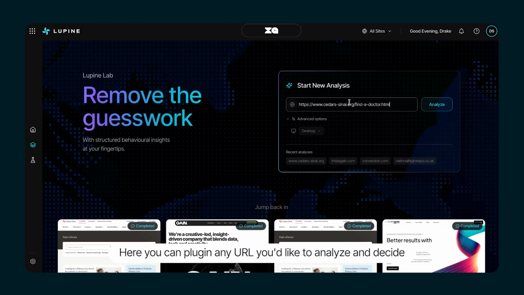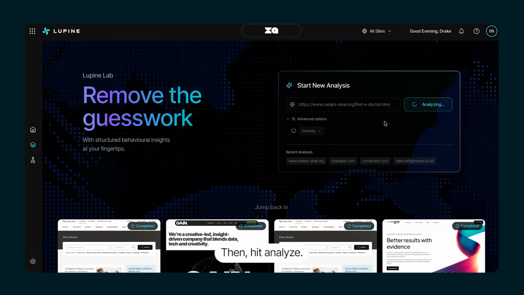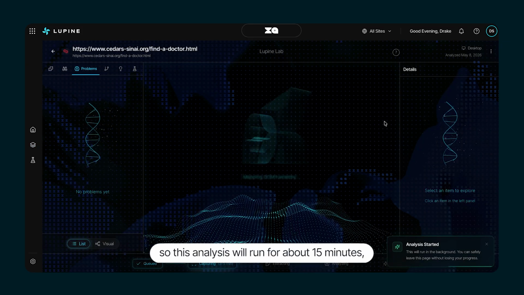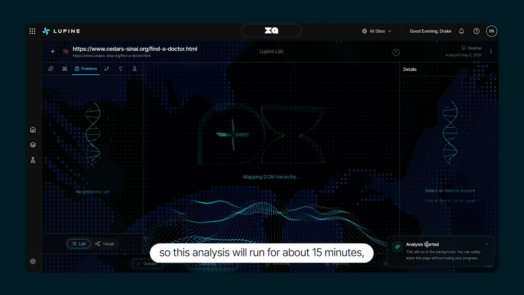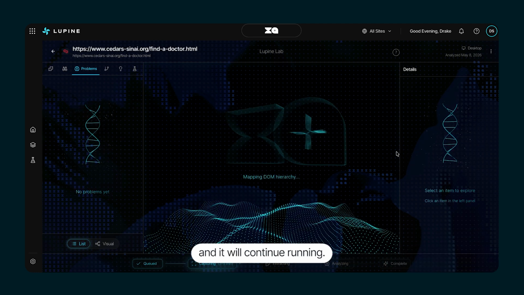Here you can plug in any URL you'd like to analyze and decide if you'd like a desktop analysis or a mobile analysis. And hit Analyze. There's no code or snippet required to get started. This analysis will run for about 15 minutes, but you can close the page and come back to it and it will continue running.